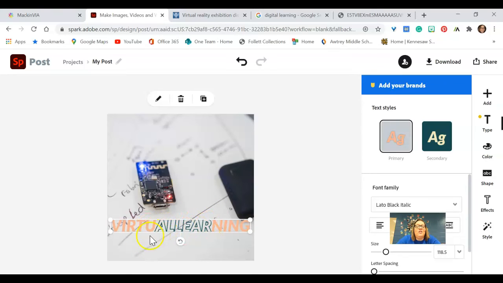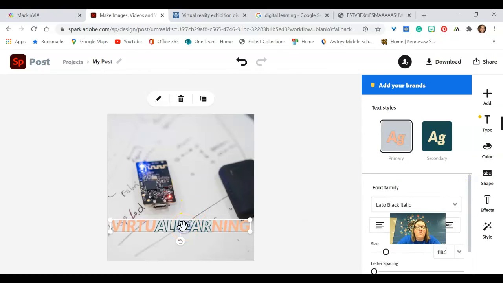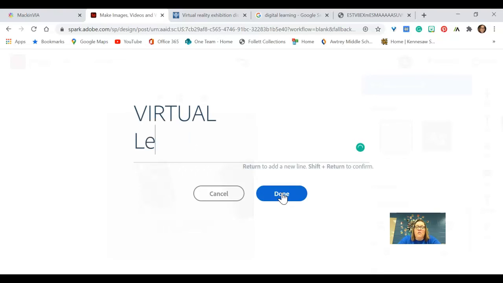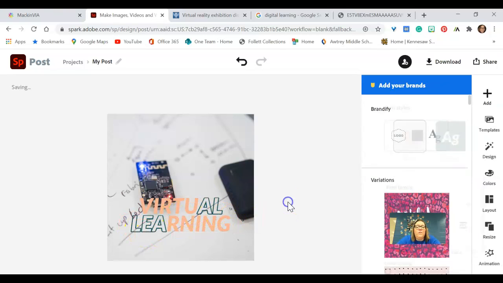Oh, it kind of changed it in the middle. I was hoping virtual would be one color and learning would be another. Let me see if there's any way I can change that over here. You know what I could do though? I could do virtual on one line. And learning on the other. That's kind of cool looking. So maybe we'll leave it at that. Okay? And then all I had to do is download this, and then I could put it into my project.